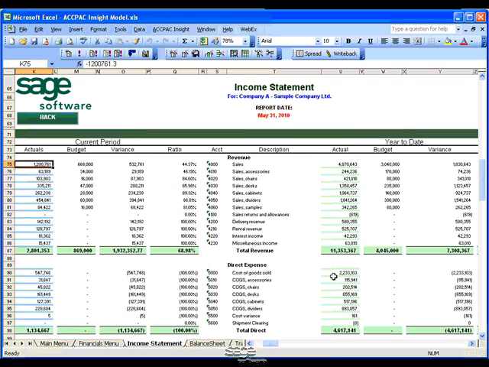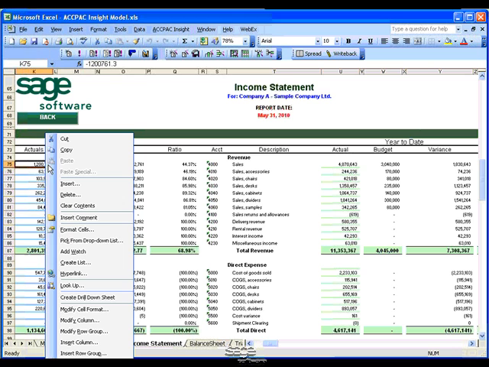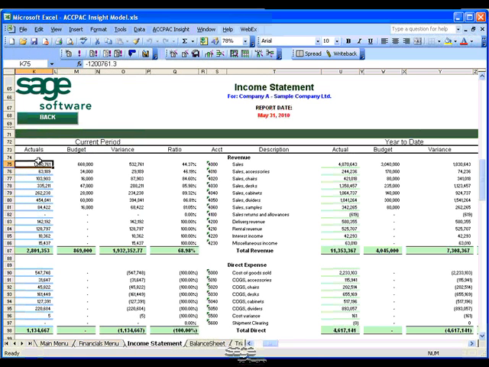So I've noticed that I've exceeded our budgeted revenues this month, and I want to do some further analysis on it. One of the powerful features with Accpac Insight is that it provides me with a drill down capability. I can select the $1.2 million and right-click to get at the drill down option, or I can select the drill down option off of my toolbar.